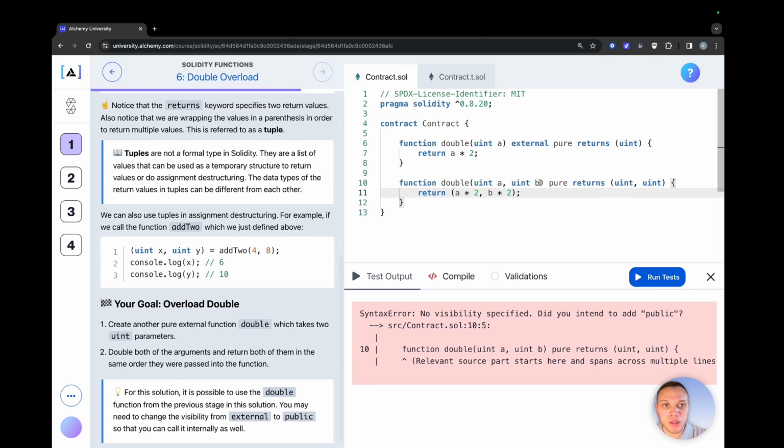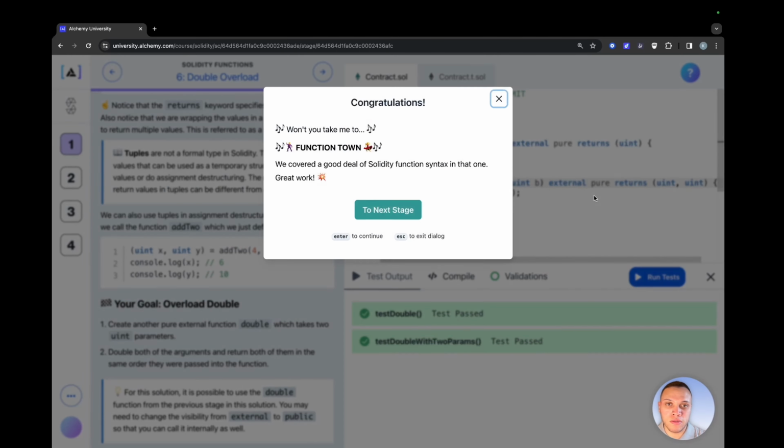Command enter. Whoops, I forgot to label this external. Now let's run it. Perfect.